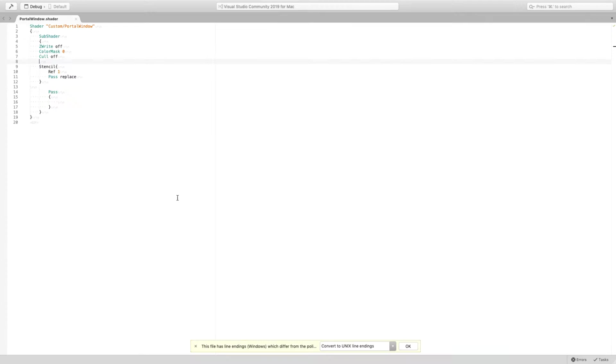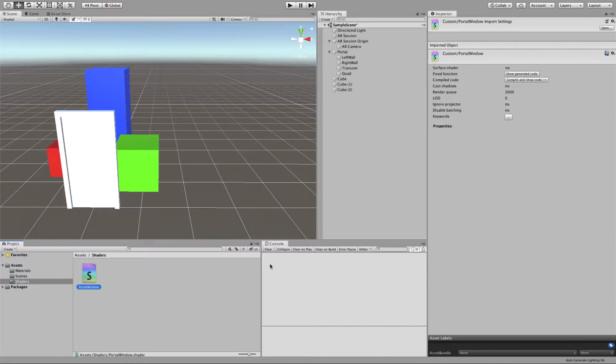And am I zoomed in? There we go. I am. Go back into Unity and make sure you don't have any errors in your console. If you did, you have a typo somewhere. Does anybody have an error? Okay, great. So then we need to make a material for the door.